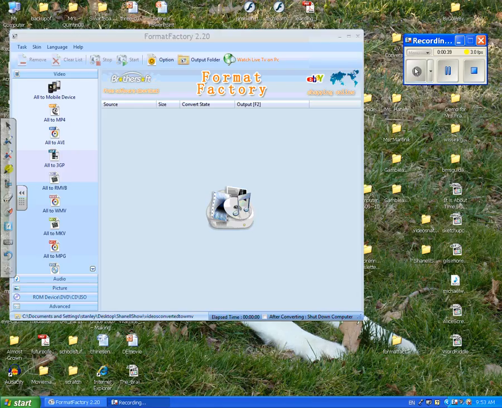Oftentimes when students use Flip video cameras, or even use the video feature on still cameras, the file may save as an MP4, as in the case of Flip, or sometimes as an MOV file, which is a QuickTime file that can be recognized on the Mac, but none of these play nicely with Windows Movie Maker. So if kids want to use Windows Movie Maker to make a project with their video files, they have to convert them first.